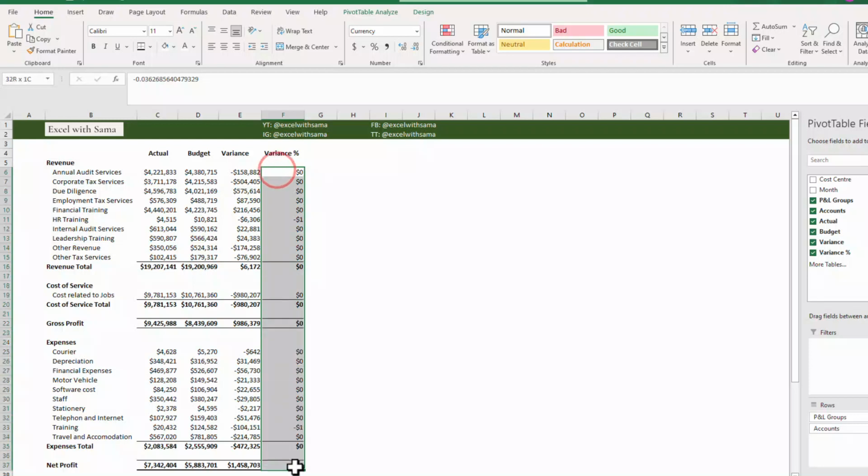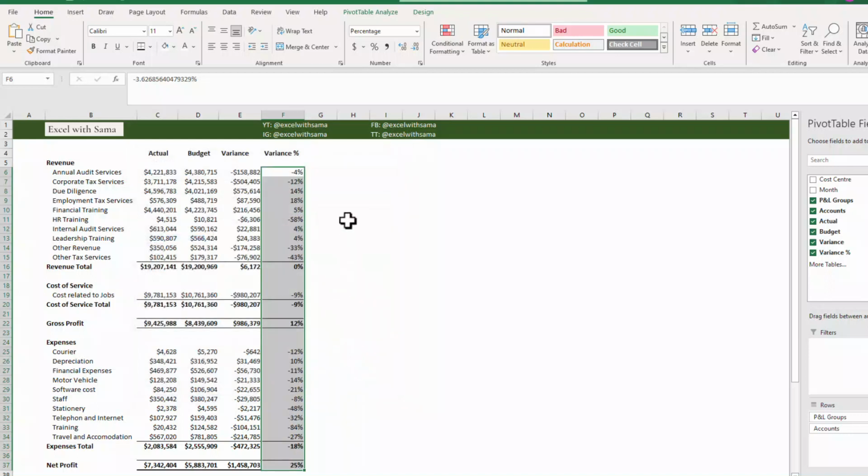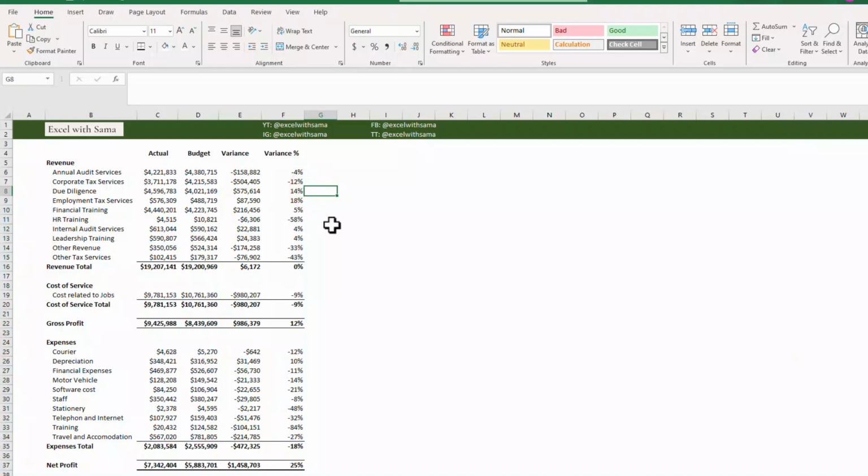We can right-click to format the percentages. I prefer a 0 decimal place, but as I said earlier, there is no right or wrong for this. Pick the number of decimal places that you prefer. Now we have our P&L with the variances and the percentages.